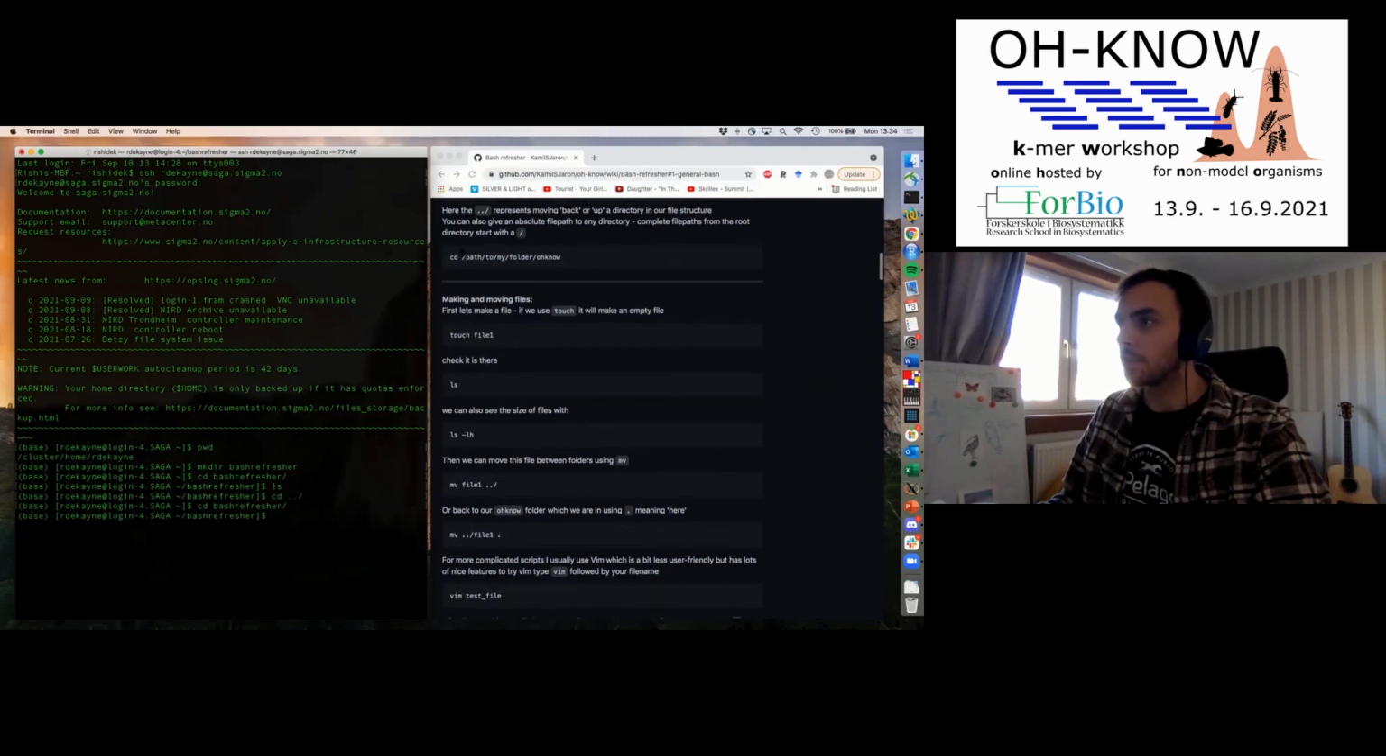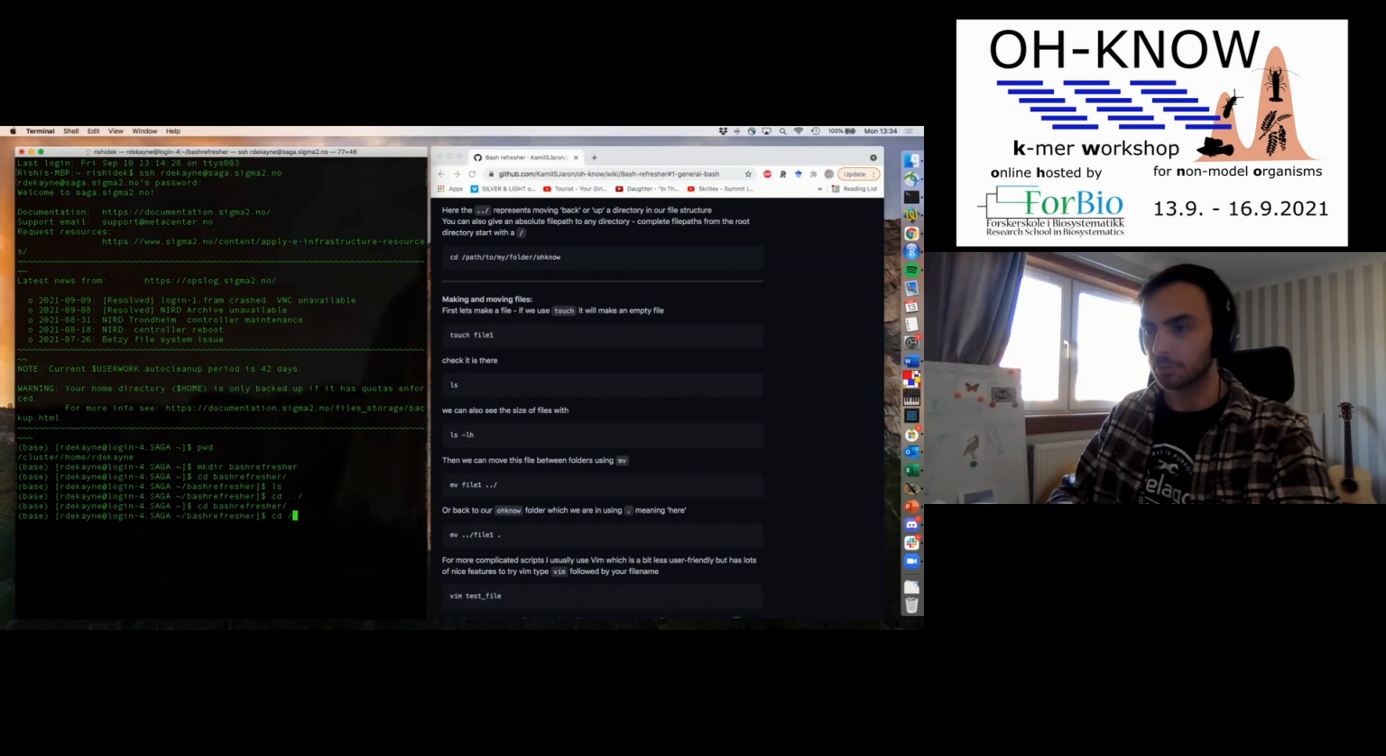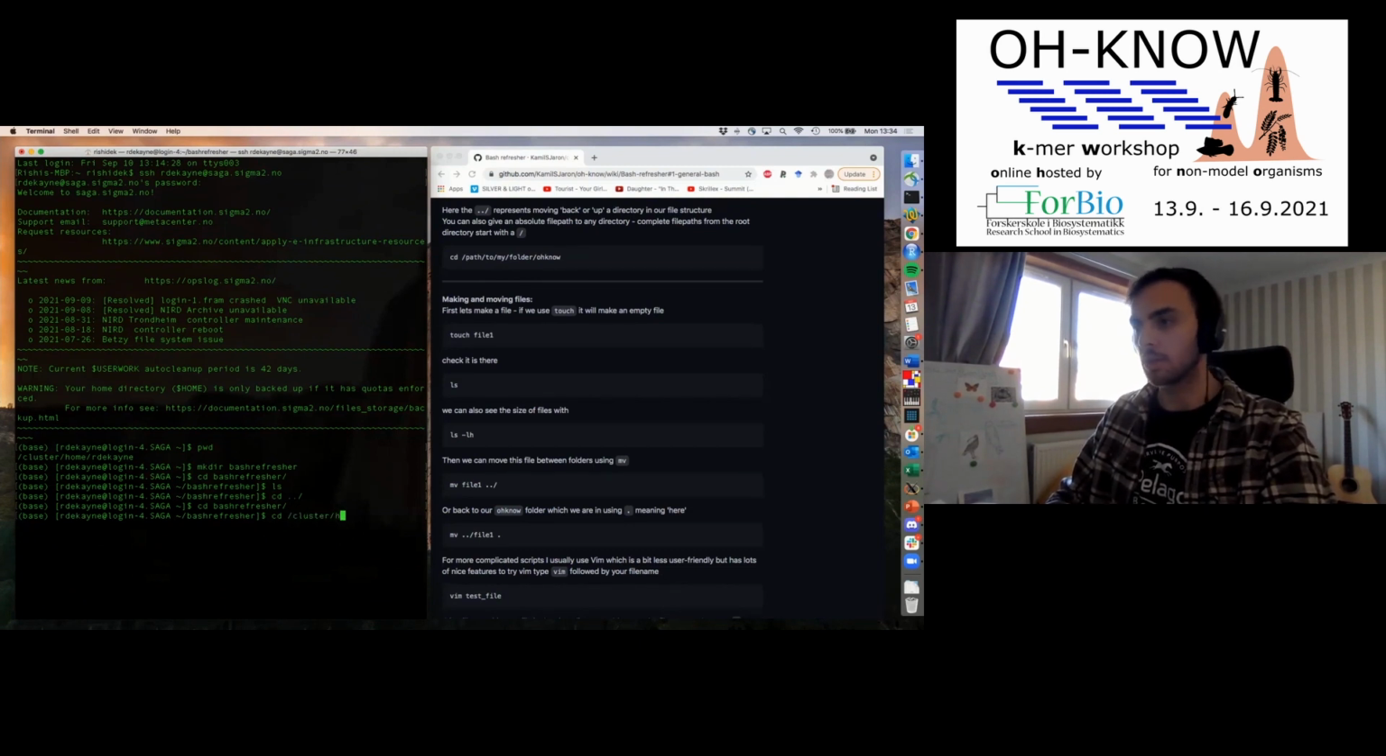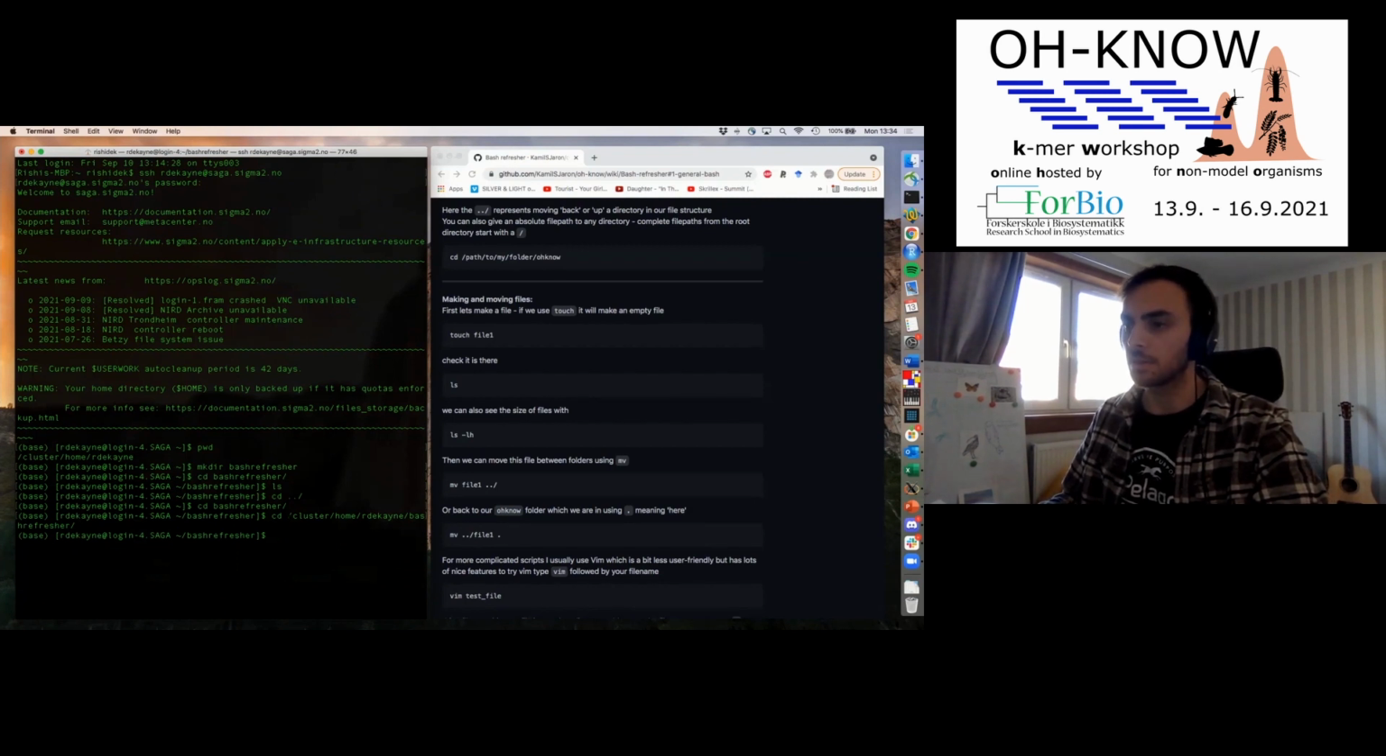And you can also give full file paths. So instead of just using relative file paths, which can be a bit hard to understand if you have a lot of scripts written out, you can always give it a full file path. And your full file path will always start with the slash. The slash means that you're starting from the root of the file structure. And in this case, it will be cluster, home, my name, and then bash refresher. So whenever you're using file paths in scripts, you can always use this option or this option.